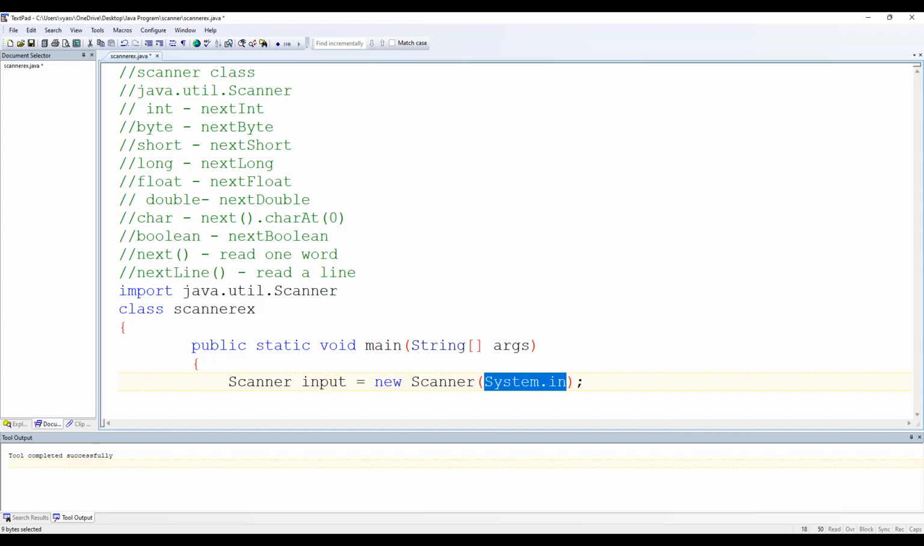That is the input stream. We are passing an input stream which will produce the values from the specified input stream. The value is going to be scanned from the console, or you can say the value which we provide from the keyboard is going to be scanned and provided to us. So the first task is to create an object of the Scanner class.